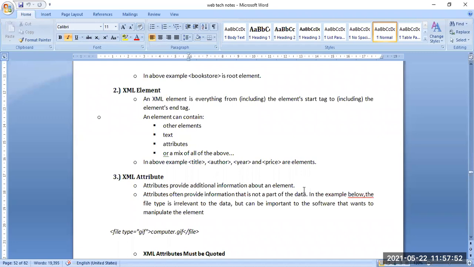Attribute provides information that is not part of the data. So whatever is not present in our data, that information, if we are getting it, is through this XML attribute. Here we can see an example: the file type is irrelevant to the data, but can be important to the software that wants to manipulate the element.